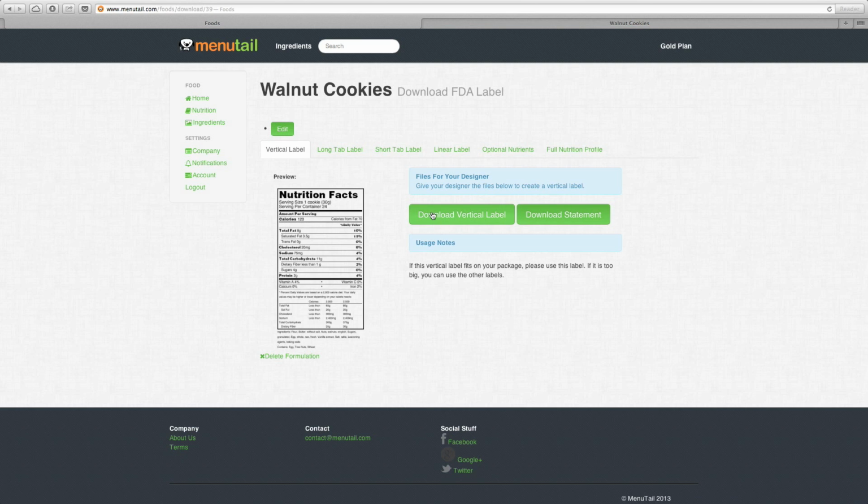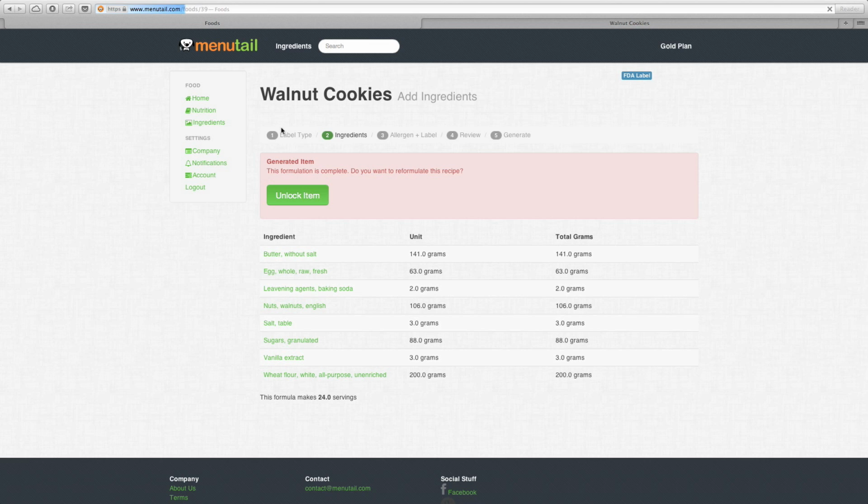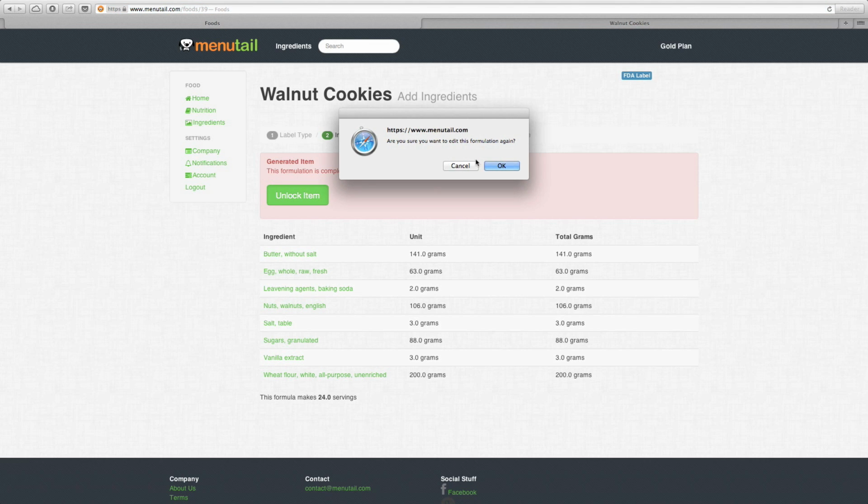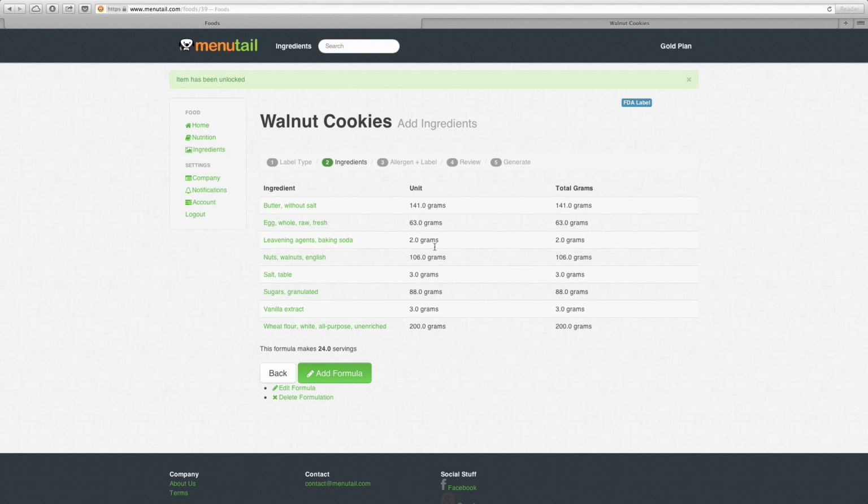Lastly, let's just say that you need to reformulate, like you add more cookies in your recipe. What you can easily do is click Edit and unlock the item, and you can start this process all over again. What's nice about the silver plan is you can create an unlimited amount of nutrition facts labels. That means if you make a mistake, you can make it over and over until you get it right.